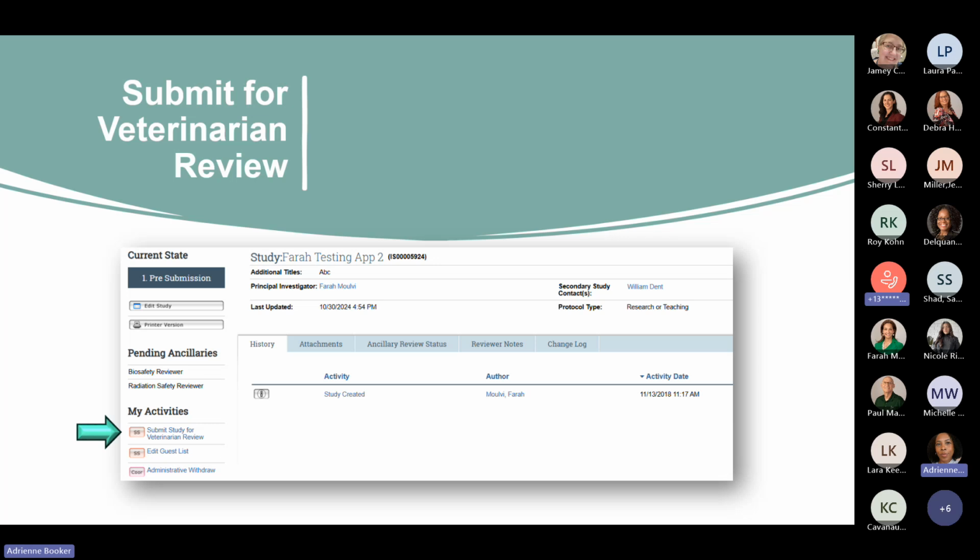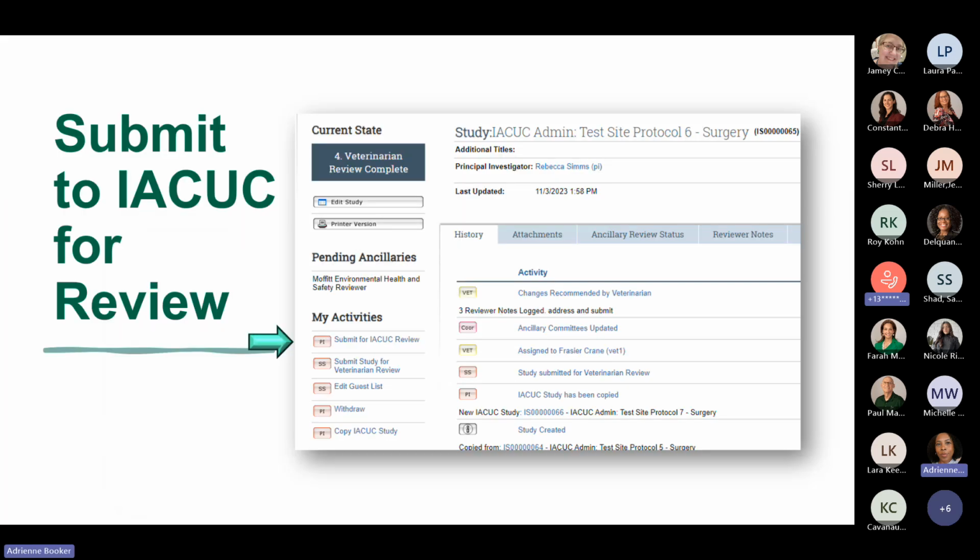Now that you have finished the application, locate the Submit for Veterinarian Review activity on the left side of the workspace. Click it and follow any additional instructions to complete the submission process. Please be advised, following the veterinarian review, the principal investigator will be required to confirm the follow-up submission to the IACUC. Once the veterinarian review is complete, which can take up to 7 days, as they are allowed 7 days to review protocols, you will need to submit for IACUC review.